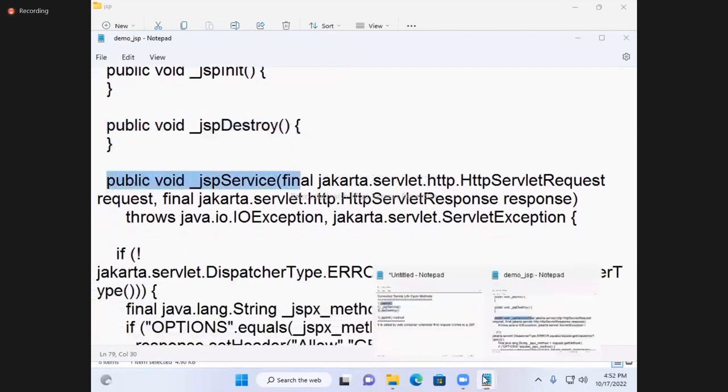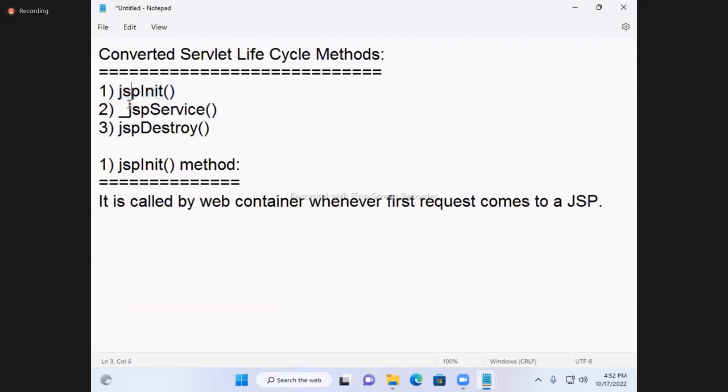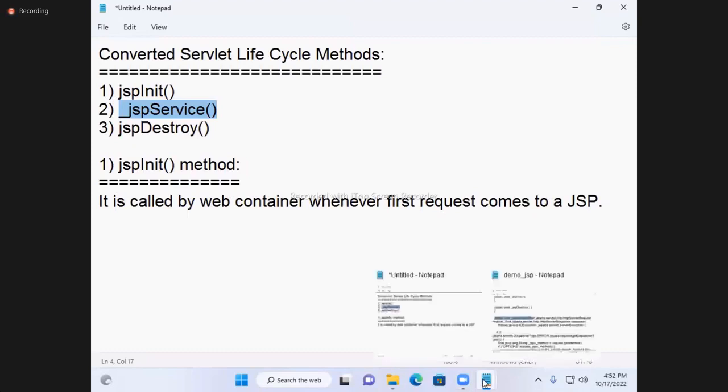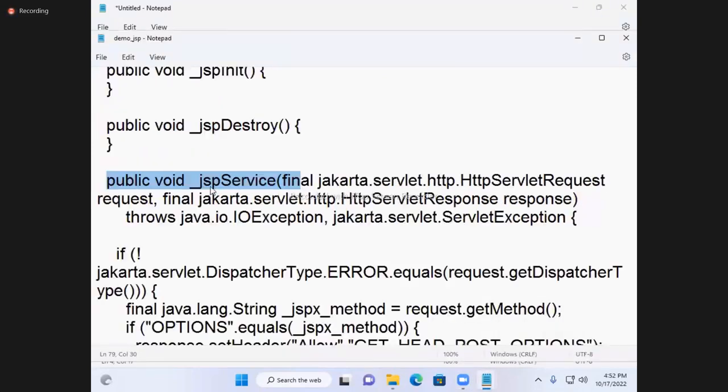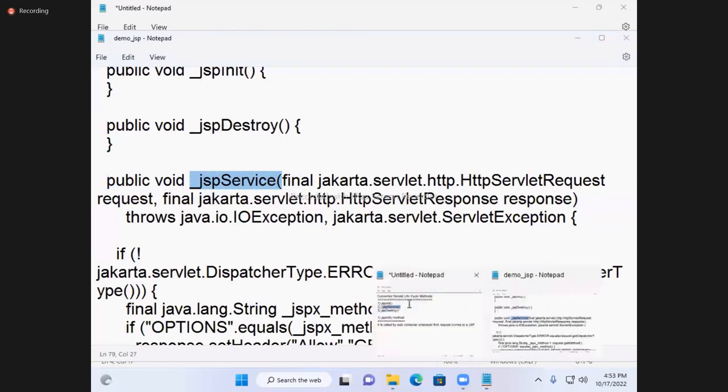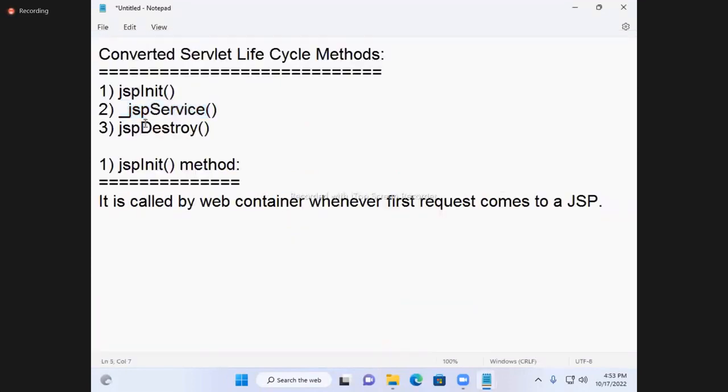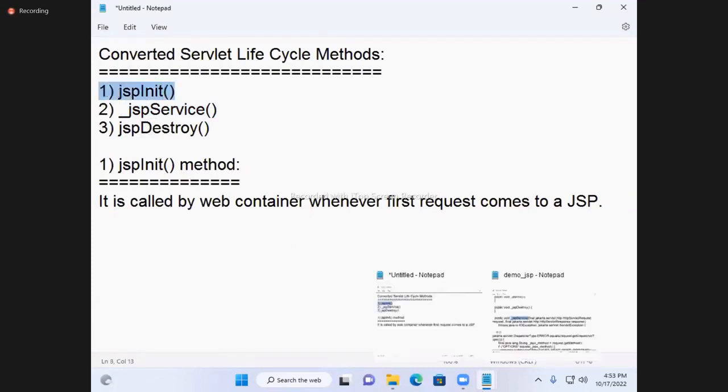But the lifecycle methods I gave here? jspInit, _jspService, jspDestroy. But these are not overridden. Observe, _jspService is there, but jspInit and jspDestroy, the first and third methods, are not there. These two methods we have to override. They are not there in the converted servlet.